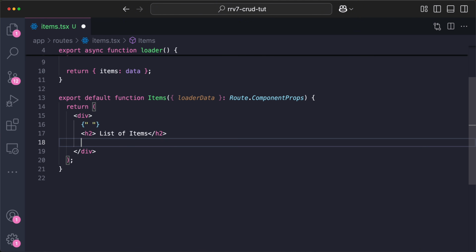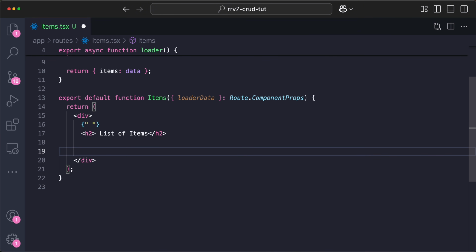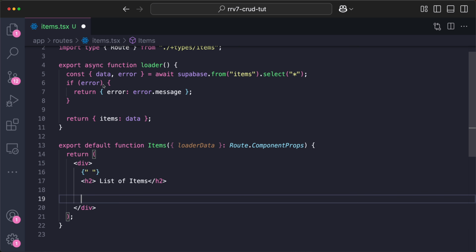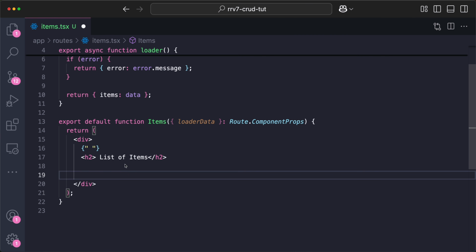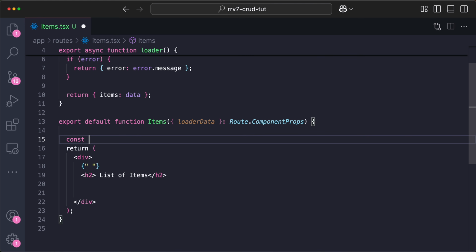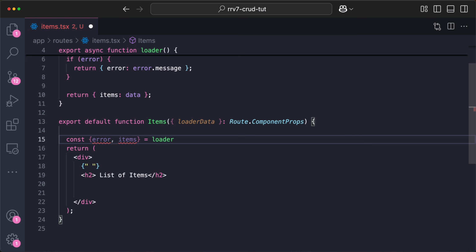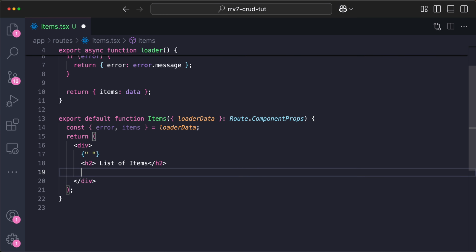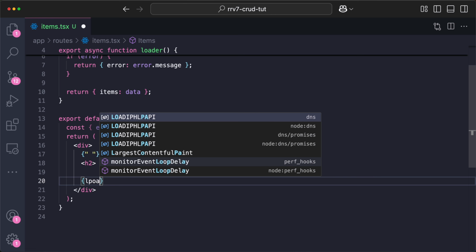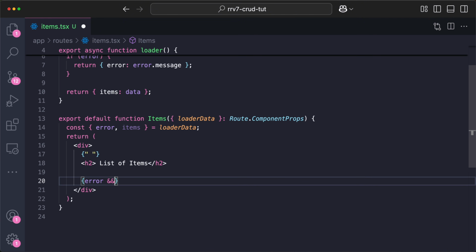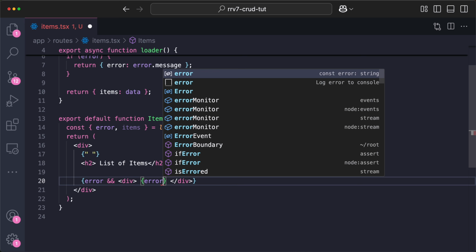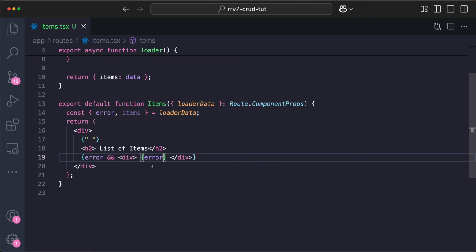Then below this, let's actually render any errors that might have occurred on the way. So for example, if this actually returned as an error, then we can access this information. We'll destructure the error and the items from the loader data. And over here, we'll check, okay, if error is equal to true, then let's display that error. Let's say something like error.message. No, actually, error already is a message, so we'll just display the error.